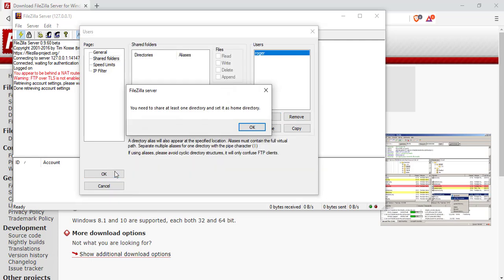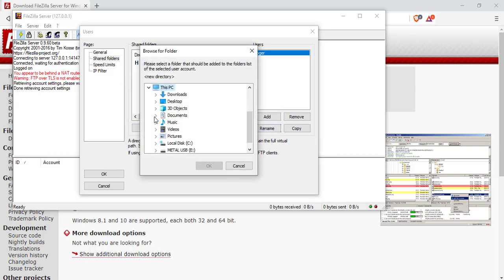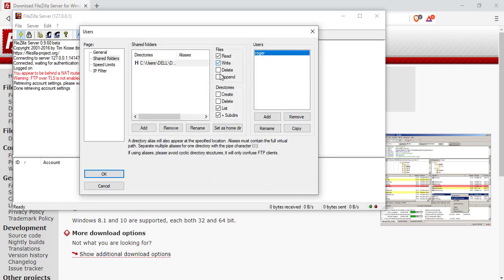Next, we need to add a directory for the user where the files to be shared on the server will be stored. In this case, we go to the downloads folder for a folder already set. We give privileges to the user, which is read, write, delete, and append, and we click OK.